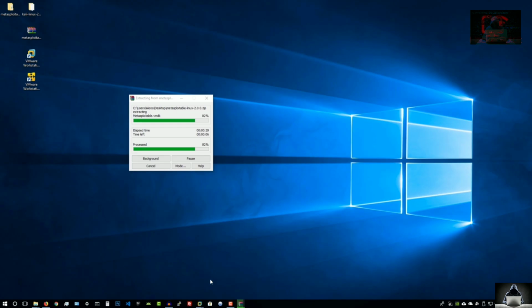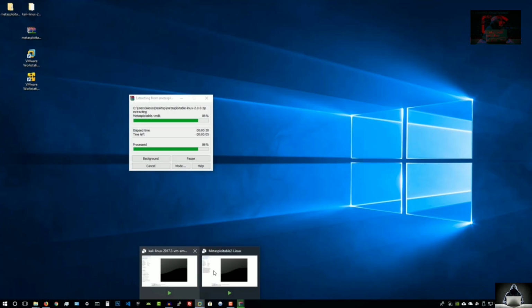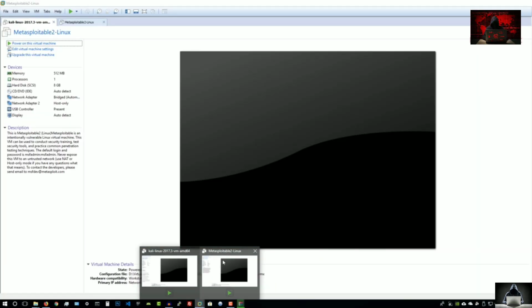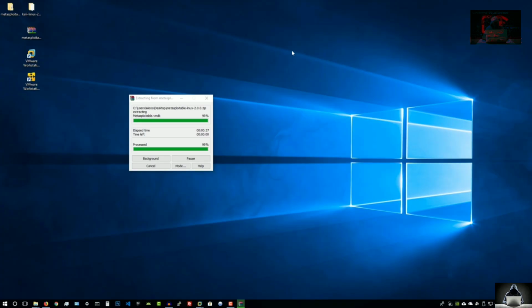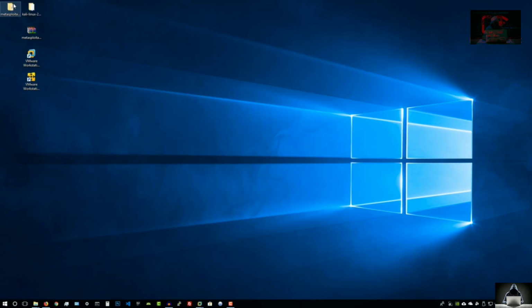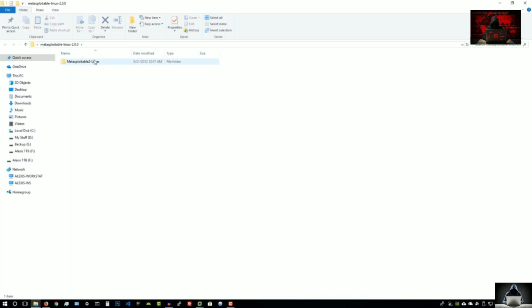Okay, so let this complete, and we can just move back into our virtual machines here. I already have Metasploitable imported. We'll be looking at the settings you need to set, and then we'll be looking at the network configuration. Okay, so Metasploitable 2 has successfully been extracted, and as you can see here, this is a virtual machine disk file.